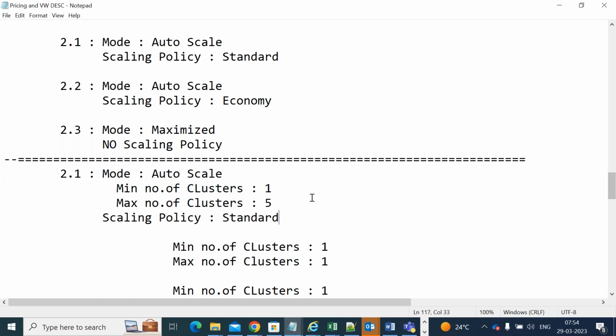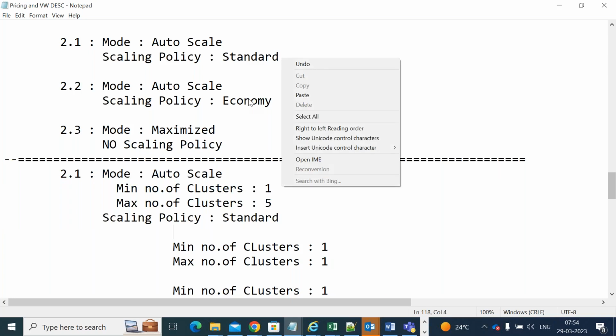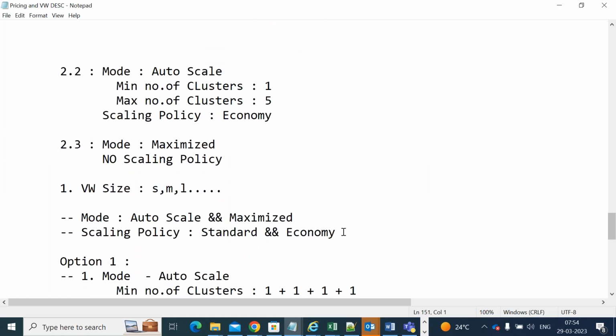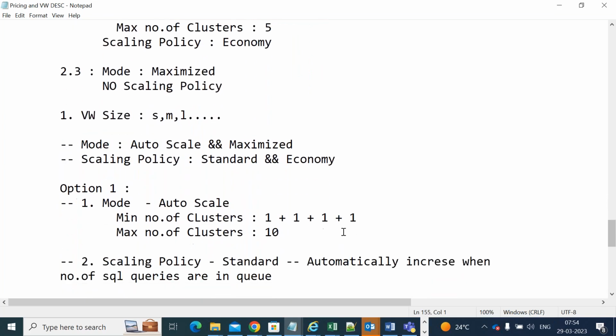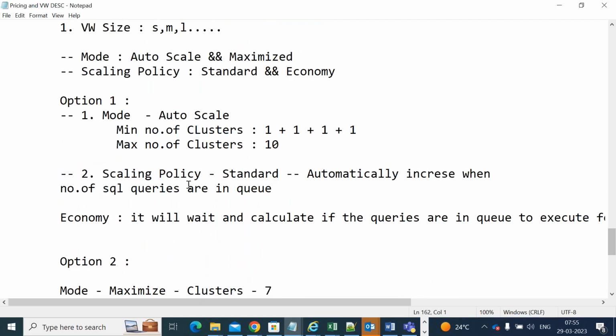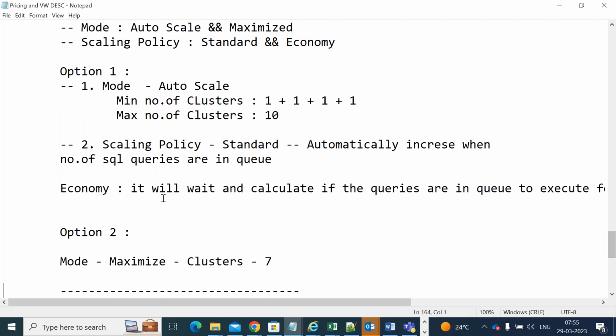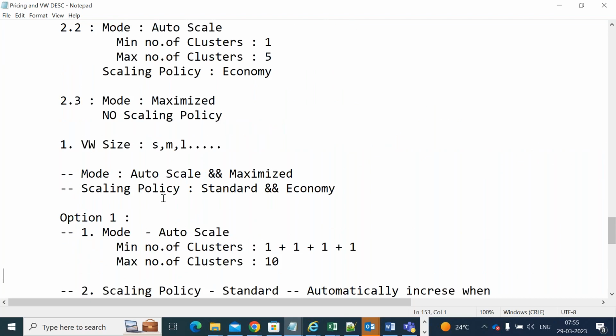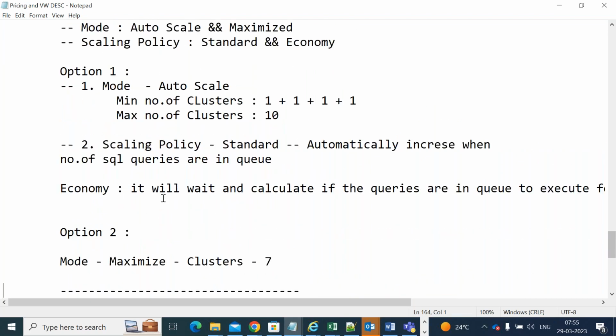And then what is the next option? We discussed this one, right? Next is auto scale and scaling policy equal to economy. What will it do? We'll see. Scaling policy is economy. Fine. What this will do, the same thing here also.